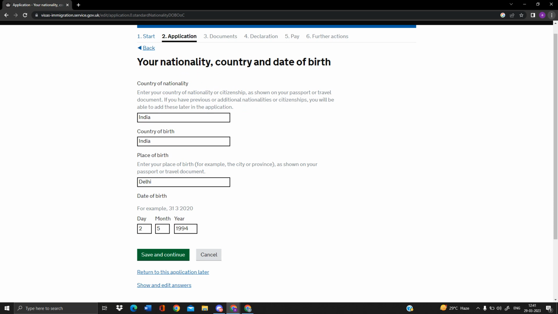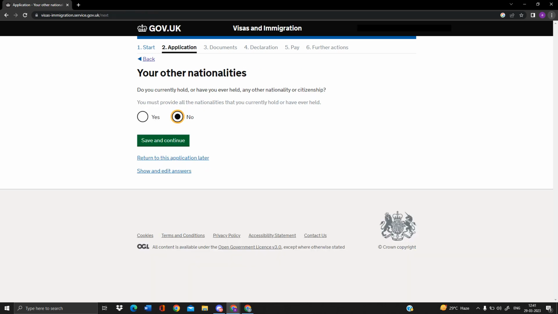After that, they'll ask about your nationality, country, and the date of birth. So your nationality will be Indian, country of birth will be India, whatever it is, just fill that. Then the place of birth, which will be mentioned on your birth certificate. So do check that and your date of birth, and then click on save and continue.